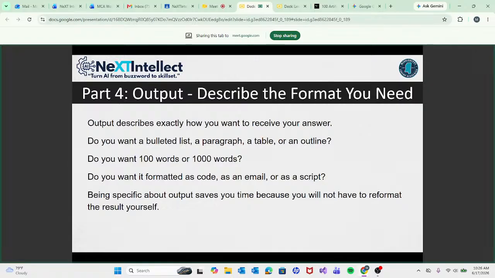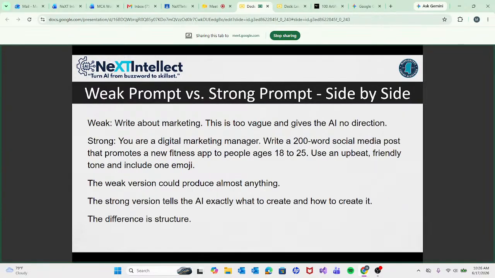The output, just how do you want to receive that output? What is the answer supposed to look like from the AI? Do you want it to be a bulleted list, a paragraph, a table, or an outline? Do you want 100 or 1,000 words? Do you want it formatted as code, as an email, or as a script? Being specific about output saves you time because you will not have to reformat the result yourself or reprompt the AI to change the format.